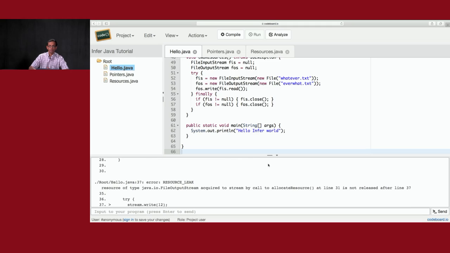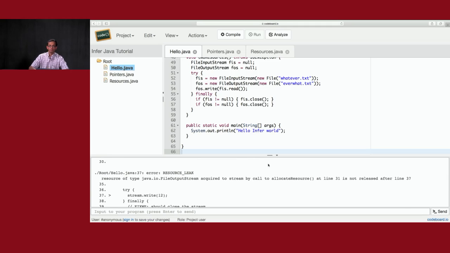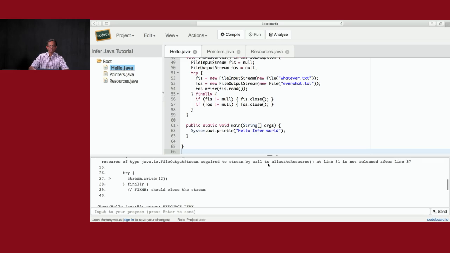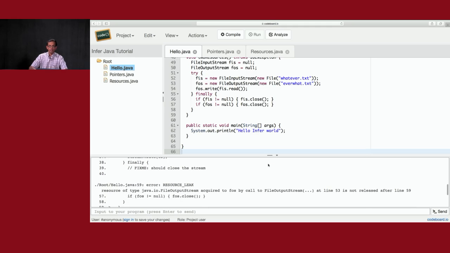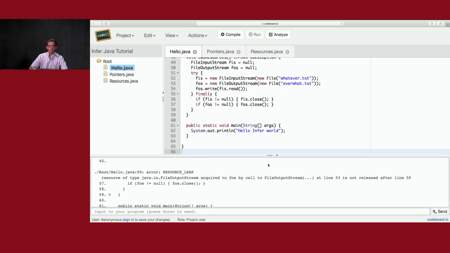The other two instances of errors are resource leaks. In this case, in line 37, there is a stream.write, and in the finally clause, there is a note saying that the stream should be closed, but that's not done. Infer figures that it's indeed the case, that's possible, and so there is a resource leak. And similarly, on line 9, there is another resource leak that's reported.